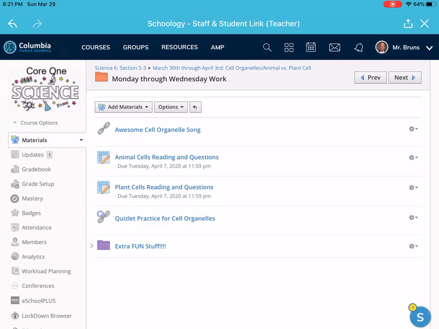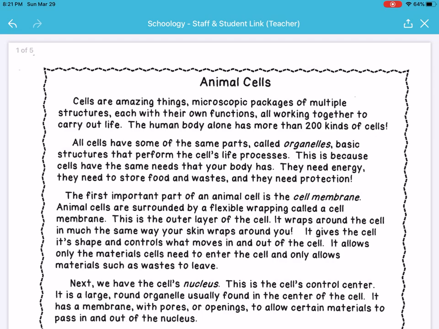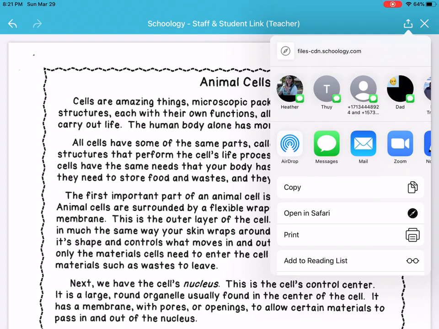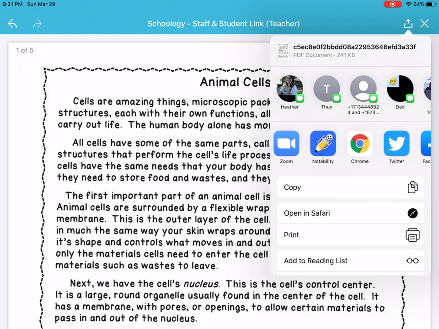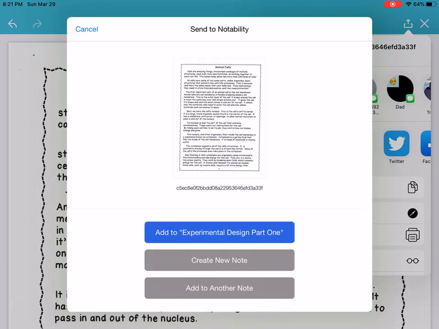Then the 2 readings. One is animal cells reading and questions. The other one is plant cells reading and questions. Just like the experimental design that you guys worked on before spring break, you're going to open these up. Click the PDF. You're going to go up to the top right corner where you see the box with the up arrow, and you're going to export it to Notability. There it is. Send it to Notability. You might want to rename it.